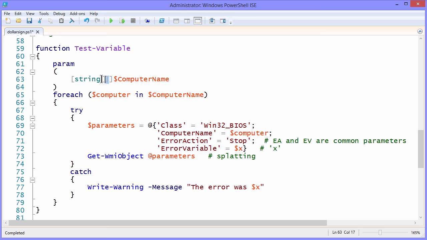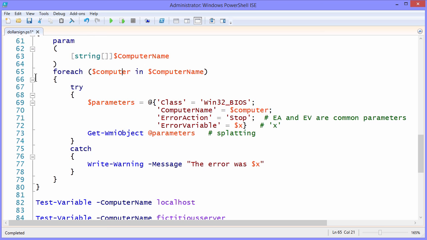And here we're using the array designation, so we can run Test-Variable against more than one computer name. In our foreach loop here, we're going to iterate through that input array of computer names and just run a simple WMI query. You see in the try block here, we're defining what's called a hash table or an associative key value pair array. And speaking of which, you'll notice that the @ is another example of a popular sigil, not only in Windows PowerShell, but in many other shell scripting and programming languages as well.